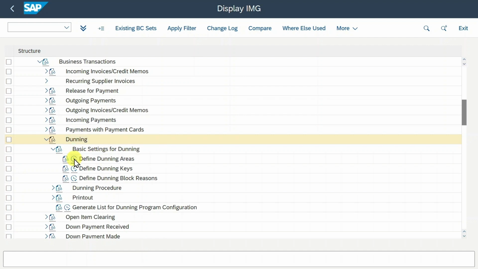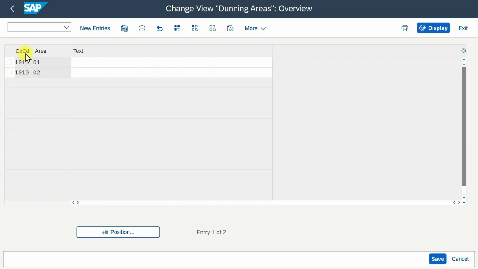Let's select this one. As you can see, we have here 3 different columns, one for the company code, one for the dunning area ID, and one for the dunning area text. Please be aware that the definition of such dunning areas is actually optional. So we don't necessarily need to do this. However, let me quickly explain.